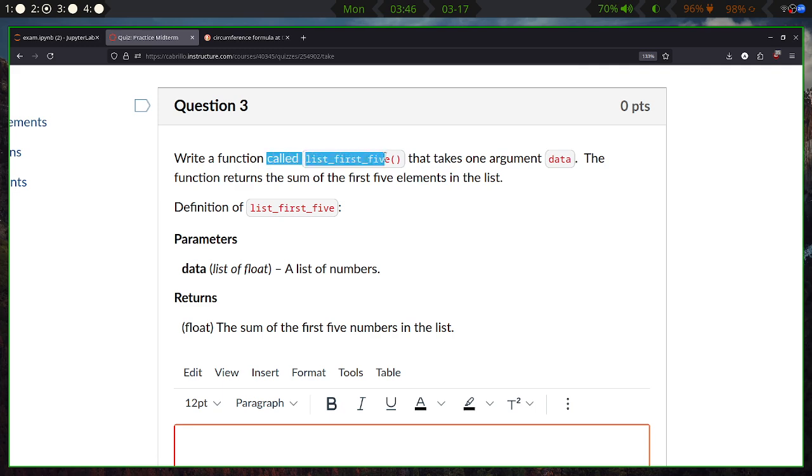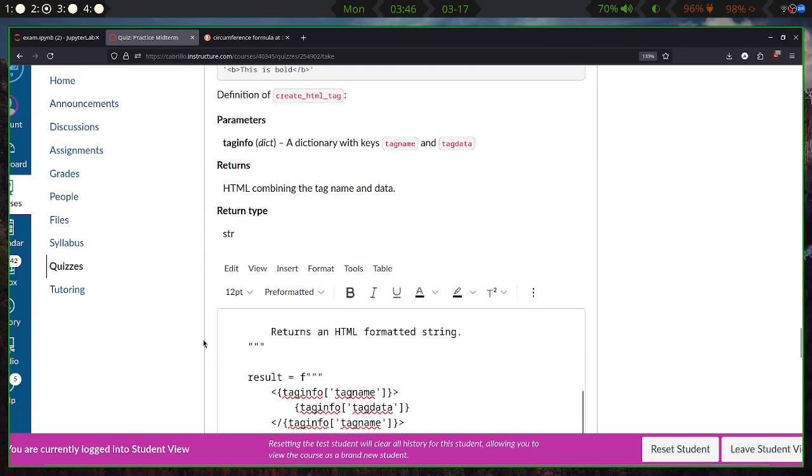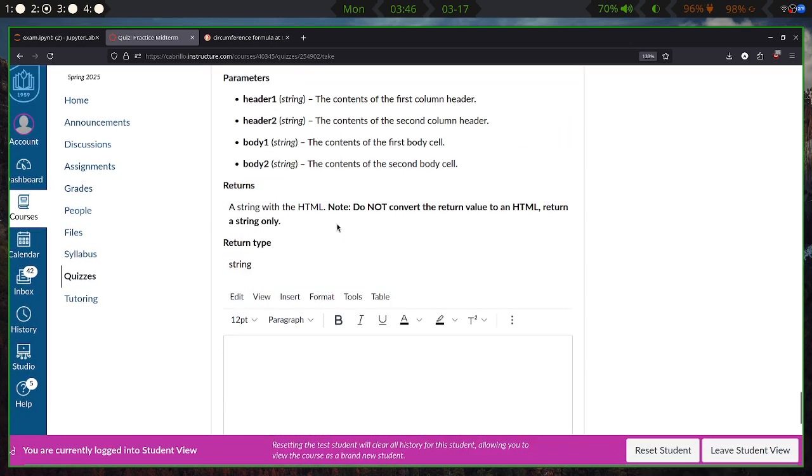Try that out yourself. And then finally, question number 6, which is pretty much asking you to generate a table, an HTML string that represents a table. So try that out.